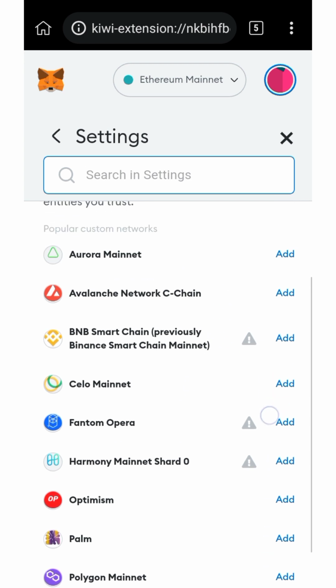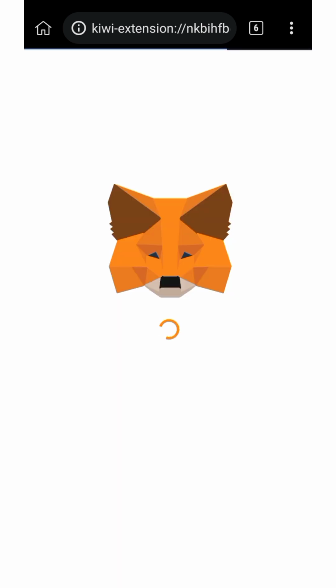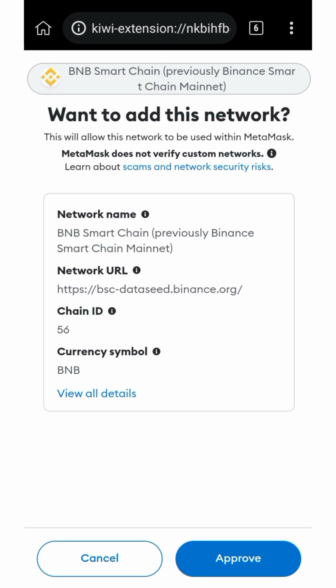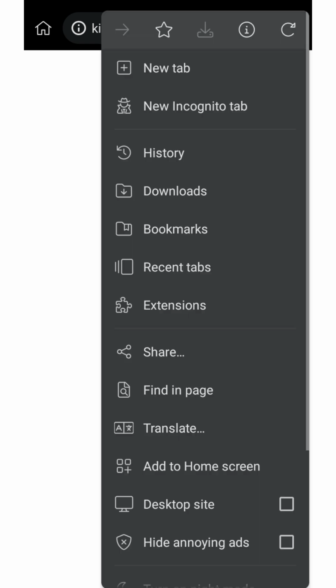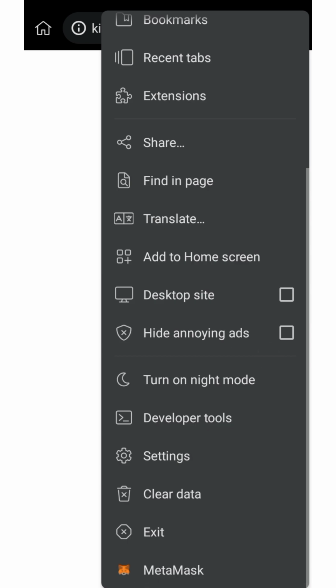So I'm going to add the Binance Smart Chain. Now you click on approve. You click on this. Now you scroll down. If you are using the Kiwi browser, if you are using your Chrome, you're going to see it.